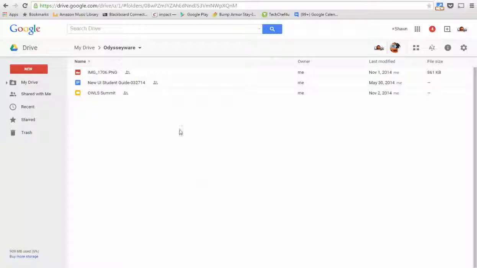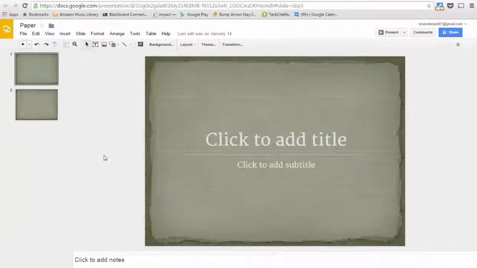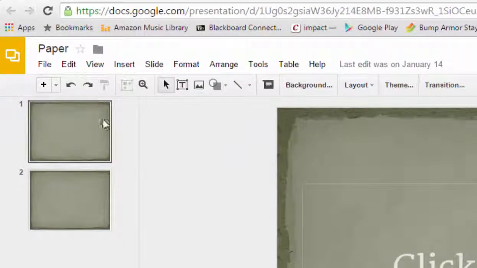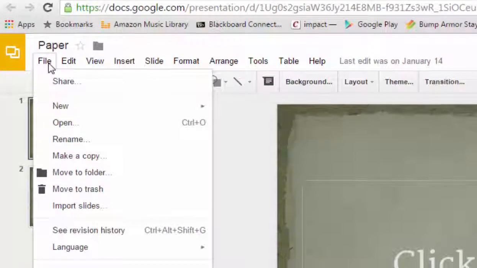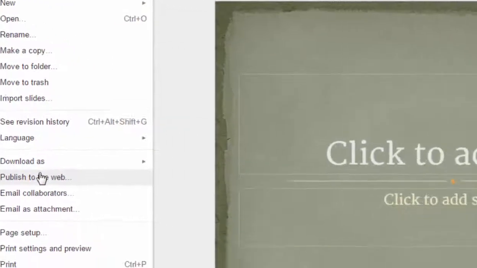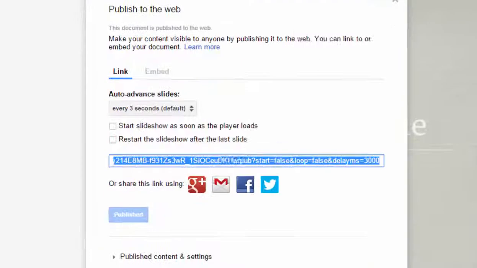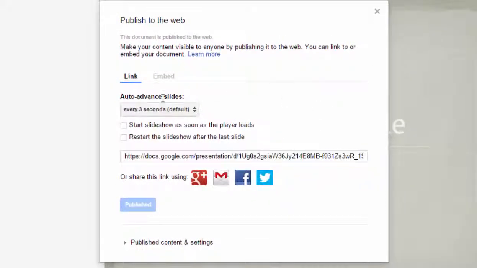We're going to start with just a basic Google Slideshow. This is just a template that I've loaded up to Google Drive. And when you want to publish something like this to the web, you just go up to the File menu and click Publish to the Web. And it explains to you that by making your content visible, anyone can see it. So you do have to click Publish to verify that you're okay with that. And you click OK.